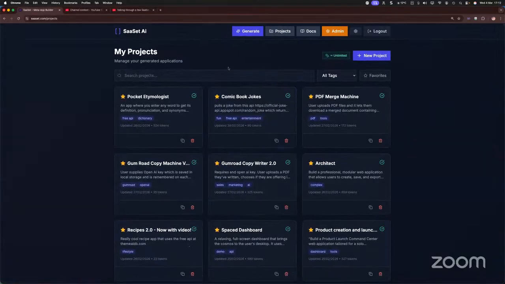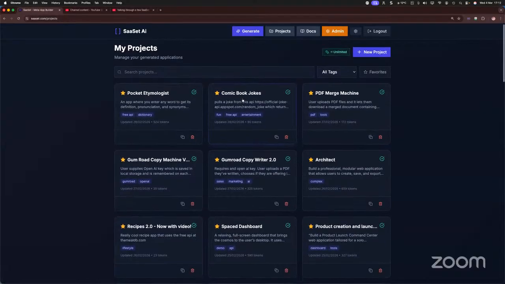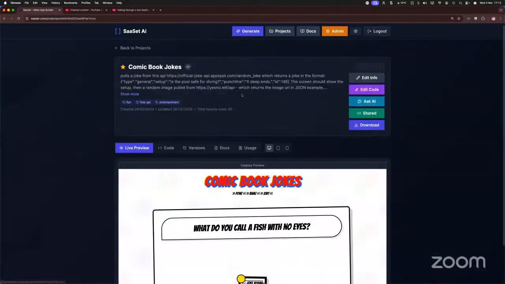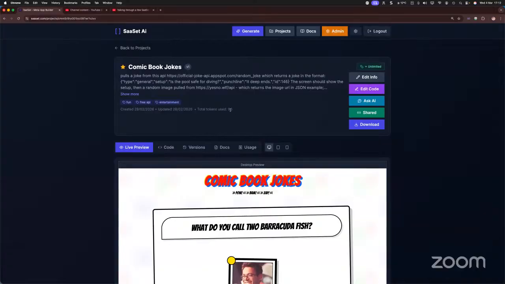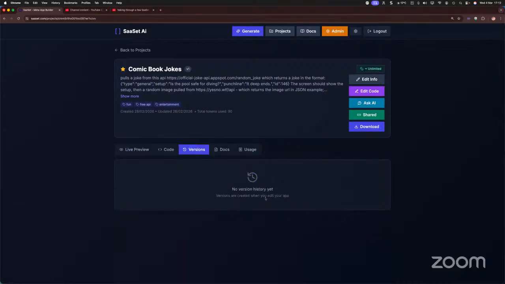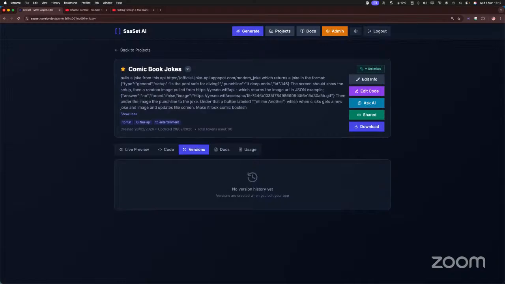So the comic joke book, if we go into that one, you will see this took 90 tokens to build, and that is genuinely what it took to build. Look at this. No version history. Why not? Because it built it all directly off this prompt, and it got it right first time.